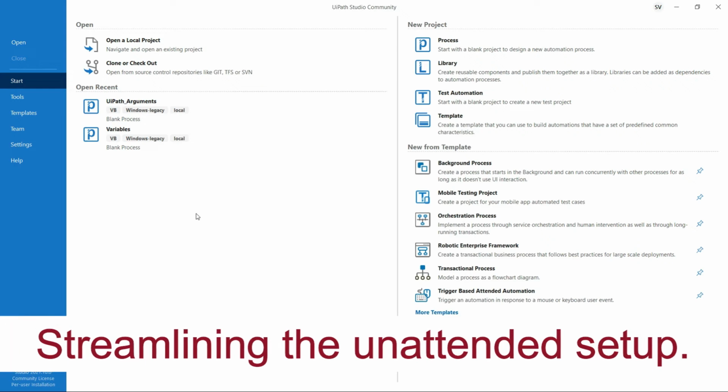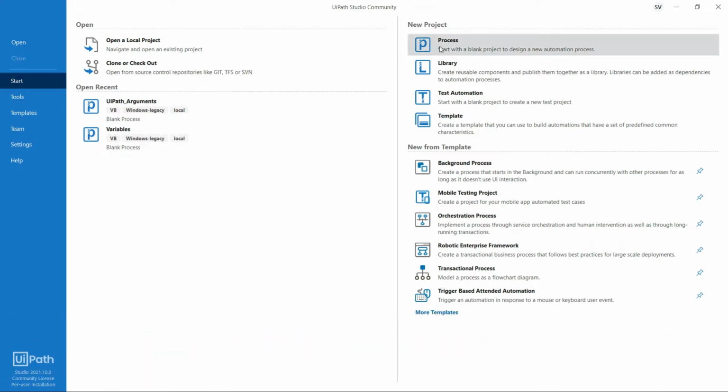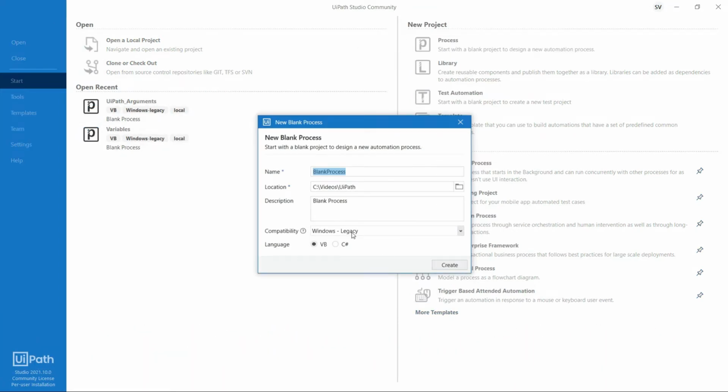When creating a new automation project in Studio, the developer has to select the compatibility option. If you go here in a new process, here you will see the name of the project, location, then description, and here is the compatibility option that the developer has to select before starting the development. This will help determine where the robot will execute. It will define the underlying target framework of the automation project and the compatible operating system.